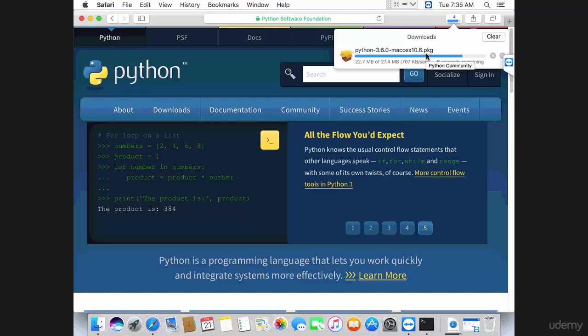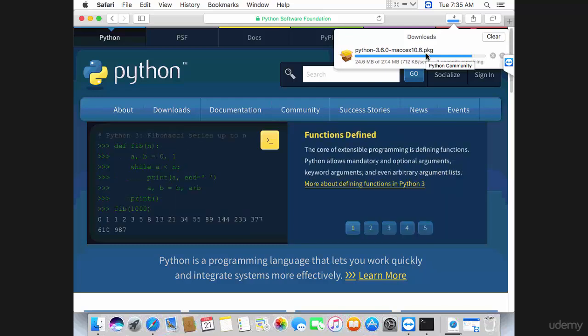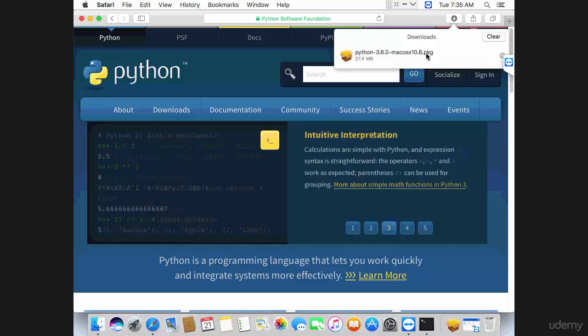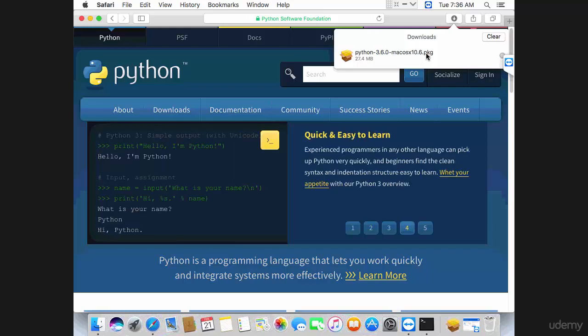Please don't uninstall Python 2.7 if you are planning to install Python 3.6, because Python 2.7 is connected to your operating system. If you uninstall it, you may harm your operating system, so you may get some nasty errors there. Simply ignore Python 2.7, leave it be, don't uninstall it, and simply click on this package that you have just downloaded.